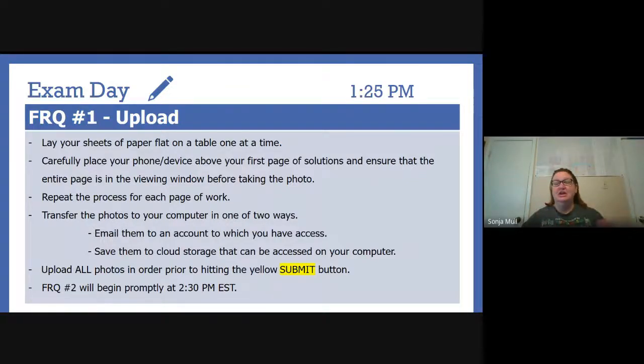You guys are pretty good at that because we've been doing that for multiple things. Do whatever you need to do. And again, you should practice using that AP demo to practice how you need to upload. You need to email them to yourself. Can you put them in the cloud?